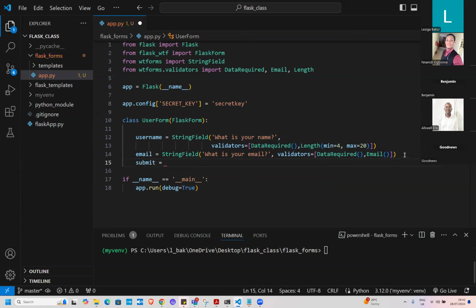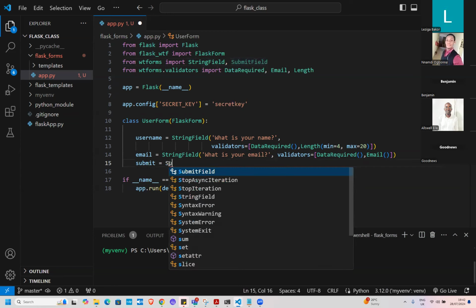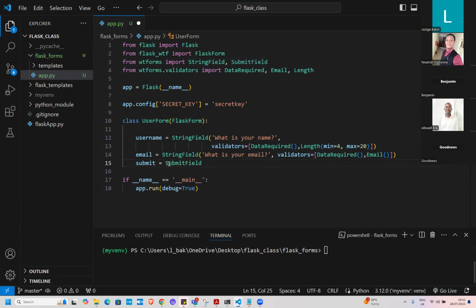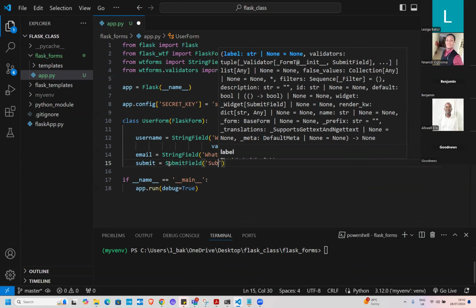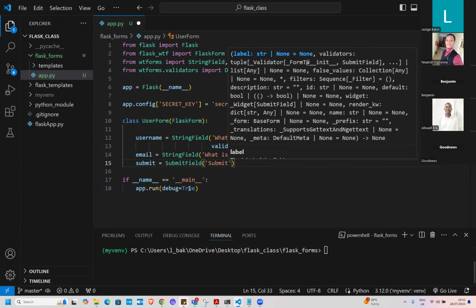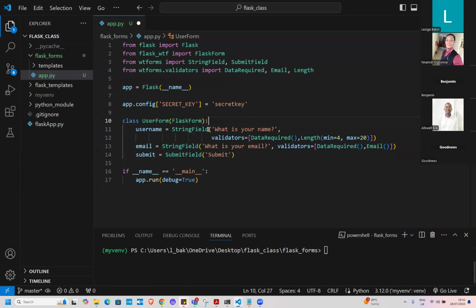which will now be equal to, and for this also, we need to import submit field from WTF forms. We now need a submit field. So this one will be a submit field that will just say submit. So with this now, we have designed a class for form in our application.